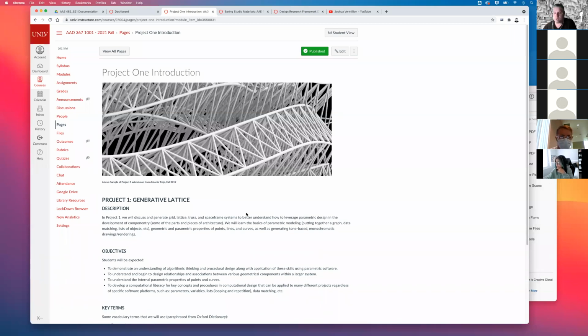Okay. So again, welcome to 367. We're going to start Project 1 today. The name of Project 1 is called Generative Lattice. We're going to discuss how to generate grids, lattices, trusses, and space frame systems in order to better understand how we leverage parametric design to develop what start off as pretty dumb, bland blank surfaces into a set of architectural components, right?